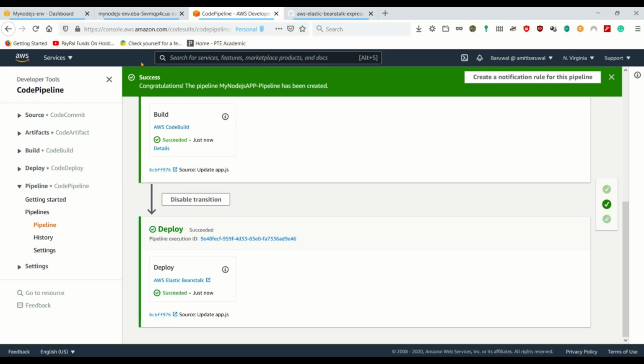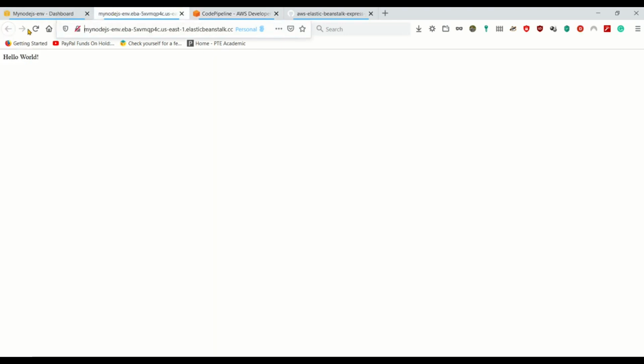Okay, now it's succeeded. Let's see if my changes have been deployed. If I reload, there you go. So this is how my change works. Now, Hello World, this is the change. Do you guys see it?